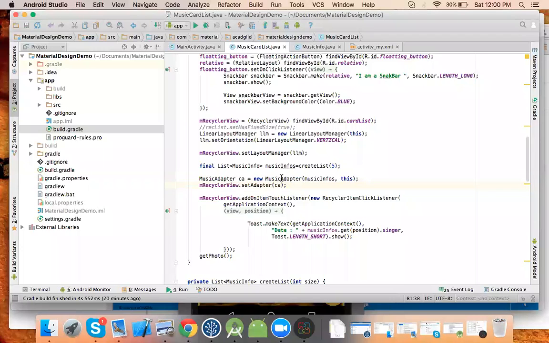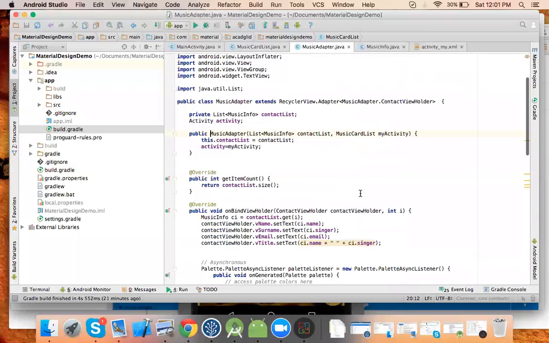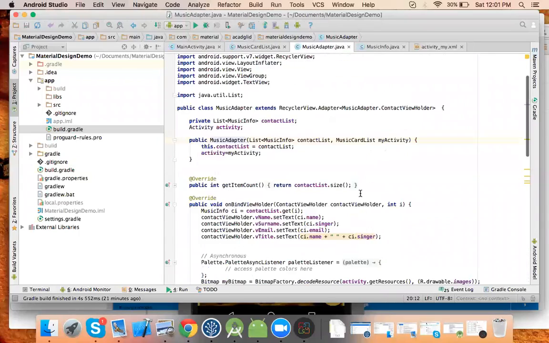So I have created an adapter and passed the data, because I said this is a bridge between the view, which is our recycler view, and the data. So I'm creating an adapter, passing the information, the data, and the current context, and in my recycler view I'm calling setAdapter with the music adapter which I have created. Let's go to this adapter. This is the main class which I want to discuss.